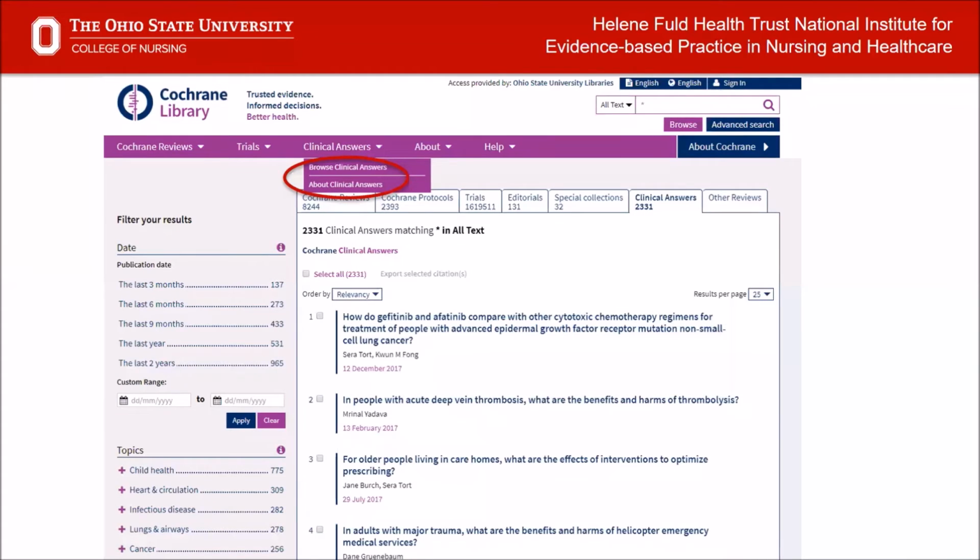There's just over 2,000 of these, and they have been organized into various topics. Then you see the first of these listed down here under child health, heart and circulation, infectious diseases. And there are about 30 other topics that are addressed through these. And so you can search through a particular broad area to try to identify whether there are some clinical answers that are relevant to your interests and area of practice.